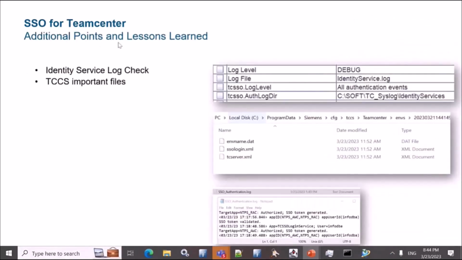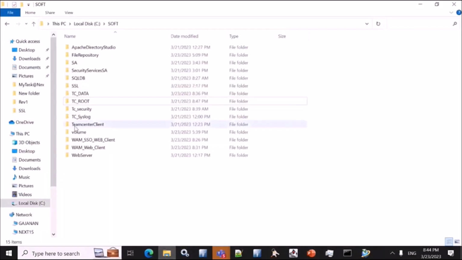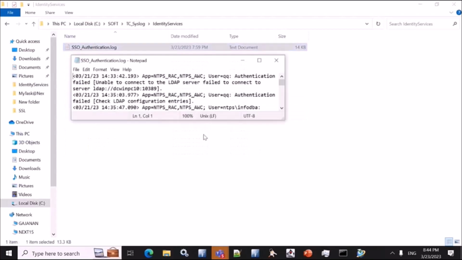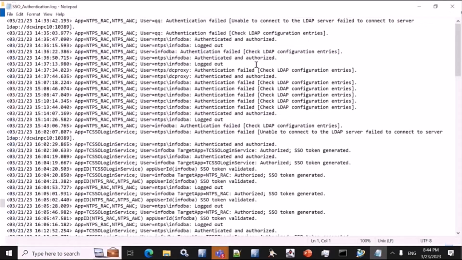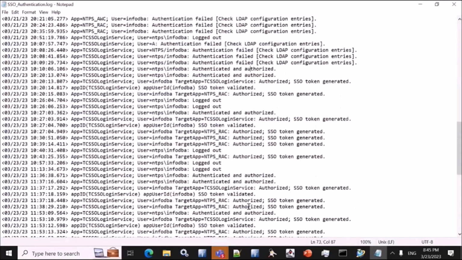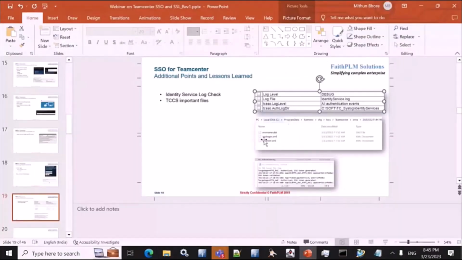Additional points to take care of: the identity service log. If you want to check the identity service log, here are the parameters which we need to set during identity service configuration. I have mentioned this log over here. In this log we can see whether the user gets authenticated or not, so from here we can confirm whether my user is getting logged in. So this is all about SSO.